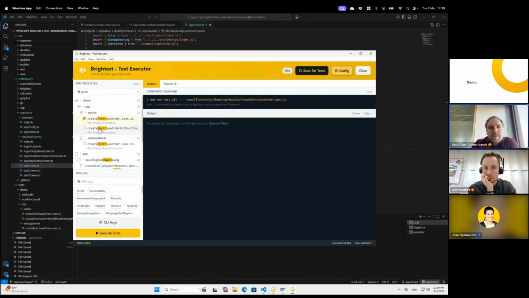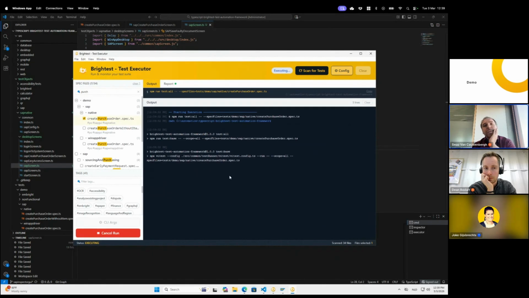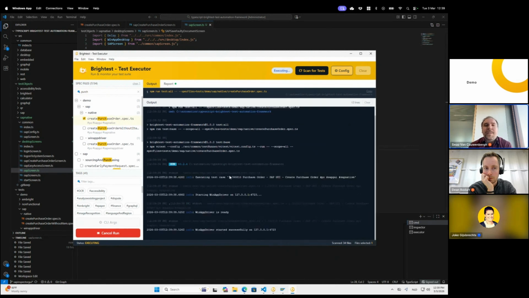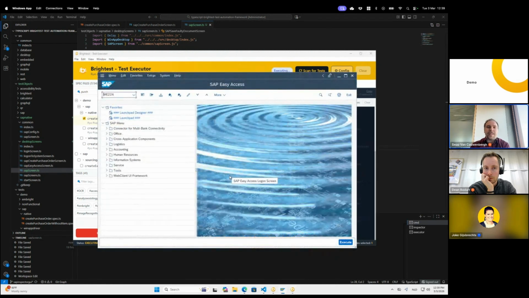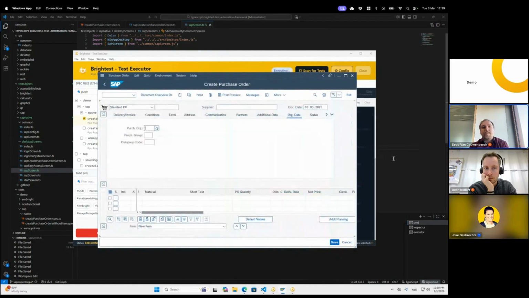This is, for example, to create a purchase order. And if we execute that test, we should see that the SAP Easy Access screen opens and we just run our tests. What you see behind, by the way, the test executor tool, is completely optional.